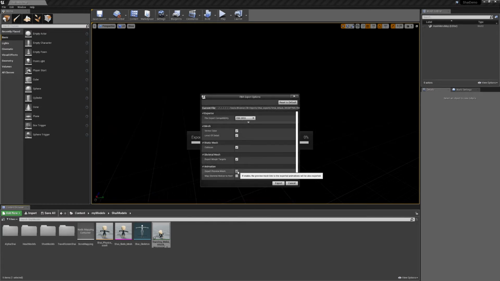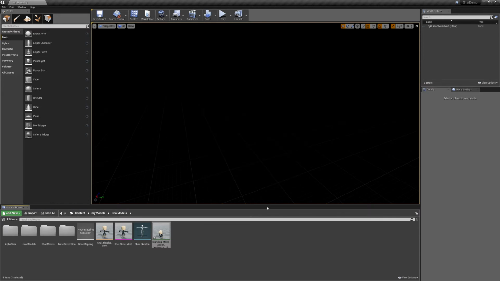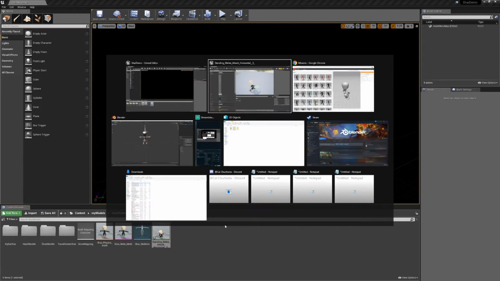And this is the export preview mesh button that I have ticked. That's going to be good here so that the mesh comes out with the animation, or else I just get a skeleton, an armature. All right, let's export that. We'll head back over to Blender.